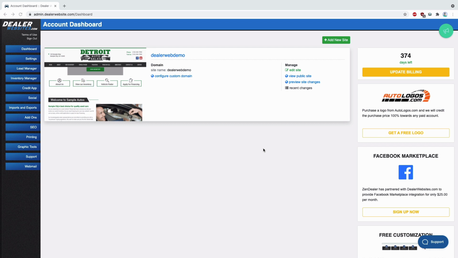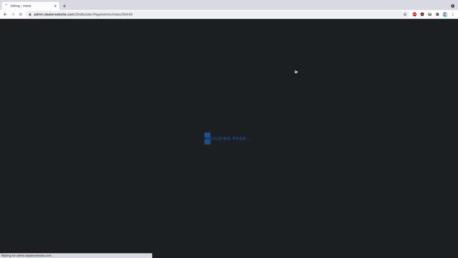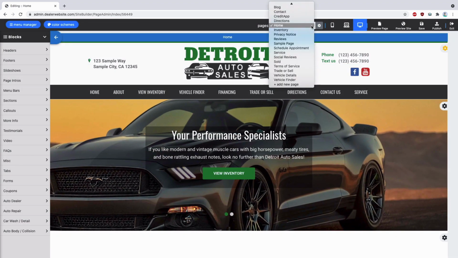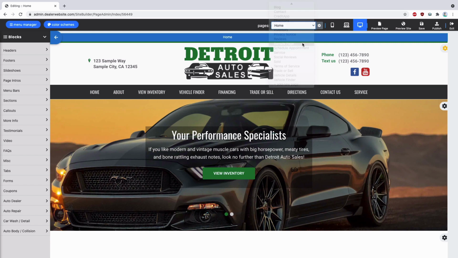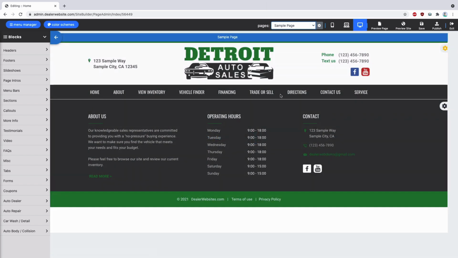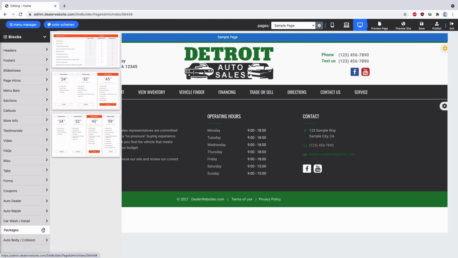In this tutorial, I'm going to show you how to add and edit car wash or auto detail plans on your website. Let's go into Edit Site. I'm just going to open up a blank page. I have this sample page here. And we're going to go down to the page sections into car wash and detail and packages.